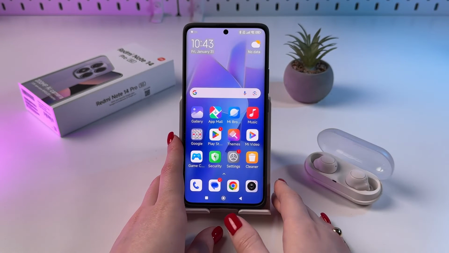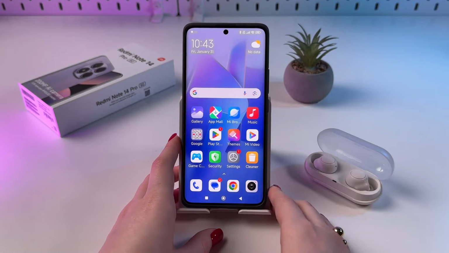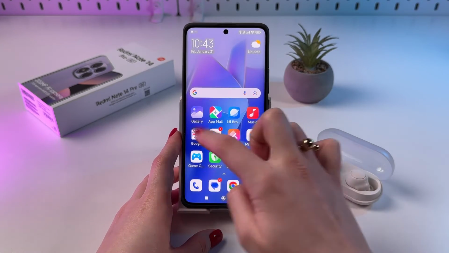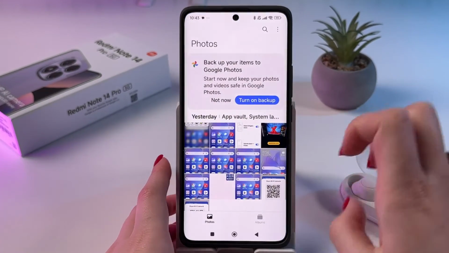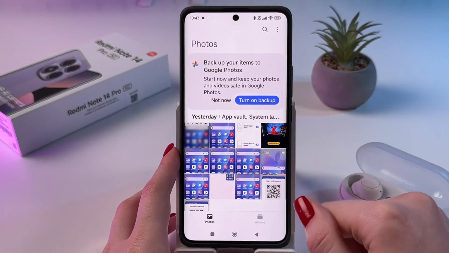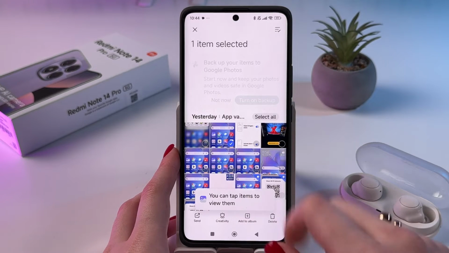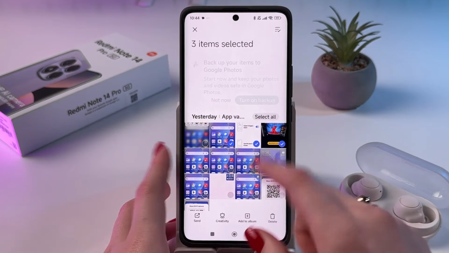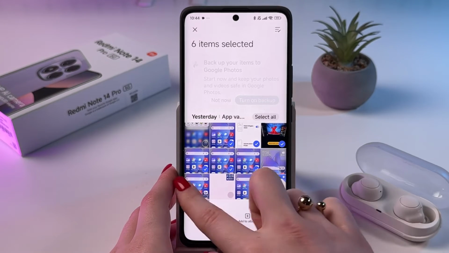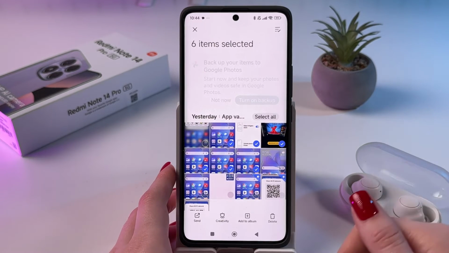Hi, to hide photos and videos on your Redmi Note 14 Pro, as a first step, let's find and open this default gallery app. Now, what I want you to do is select items you want to hide. So just press and hold them like that. You can choose more than one, like this. You can swipe.